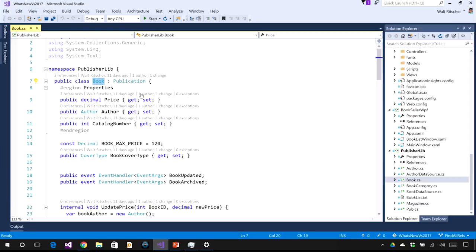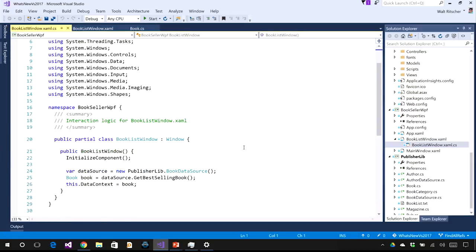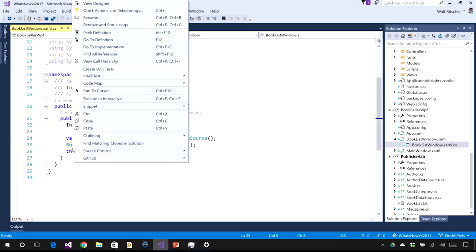Now that works great, but when you're working in, let's say I go over here to this book list XAML file, and I go to the C# code behind, and I see that on line 25, I'm instantiating an instance of the book class and calling this get bestselling book and getting the reference to that book class here. If I want to see the references here, I can't use the Code Lens. So instead, what you typically do is you right-click on this and you choose Find All References, or Shift F12.